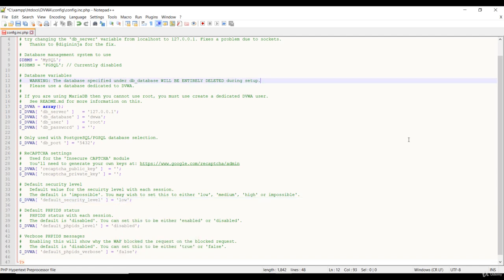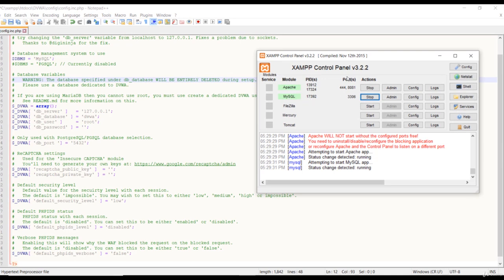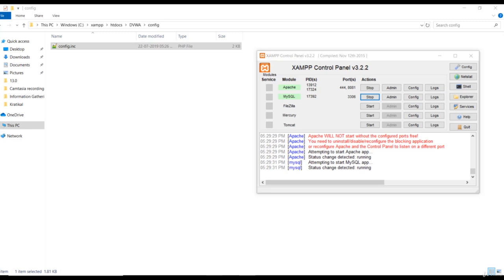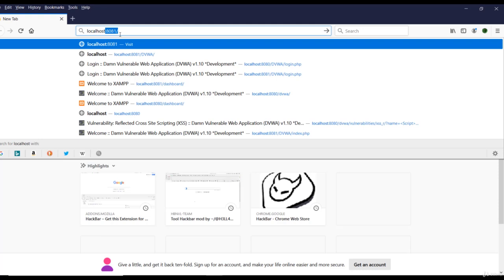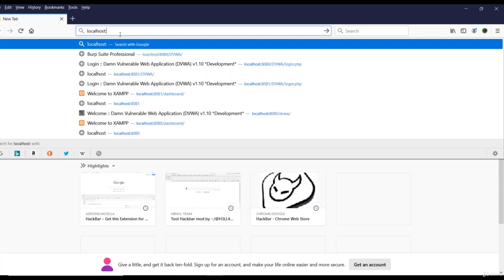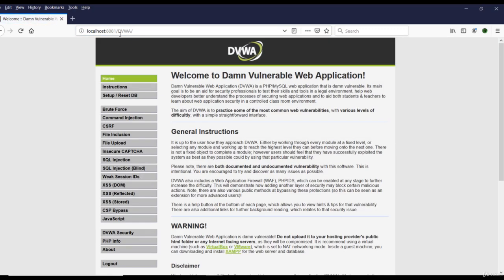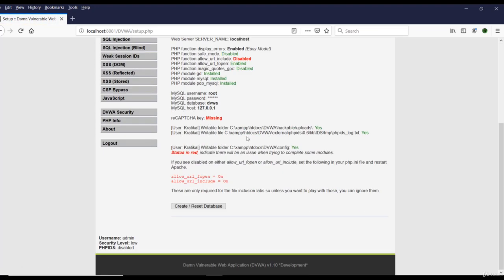One more thing, whenever you start with the DVWA testing lab, first open the XAMPP control panel and start Apache and MySQL. Over here you will see that the MySQL port is 3306. So change this DB port to the same 3306 in case it's not the same. Now open Mozilla Firefox and type the following: localhost, your port number, 8081/DVWA and hit enter.